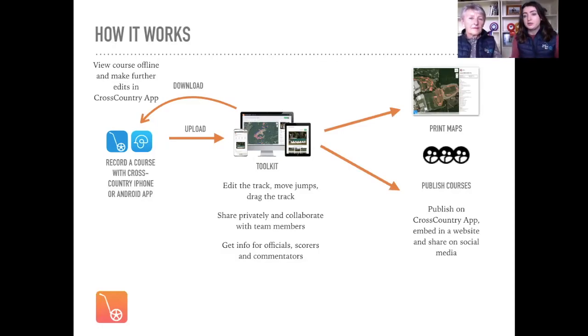So from the CrossCountry Toolkit, you can print maps, which are automatically generated from the digital courses. And you can also publish courses. So you can publish them on CrossCountry app, where they will appear on our website and also in the mobile apps. You can also embed them on your event website. So this is really useful if competitors are researching whether to enter your event. They can look at last year's courses and have a browse and see what the course is like. And you can also share the maps on social media.